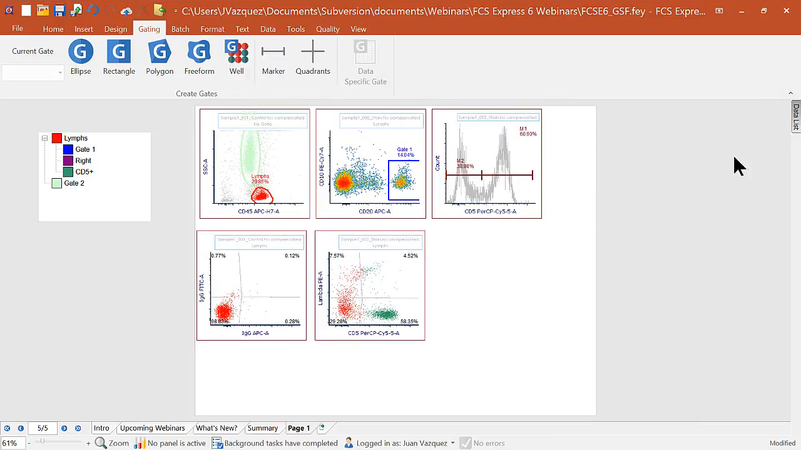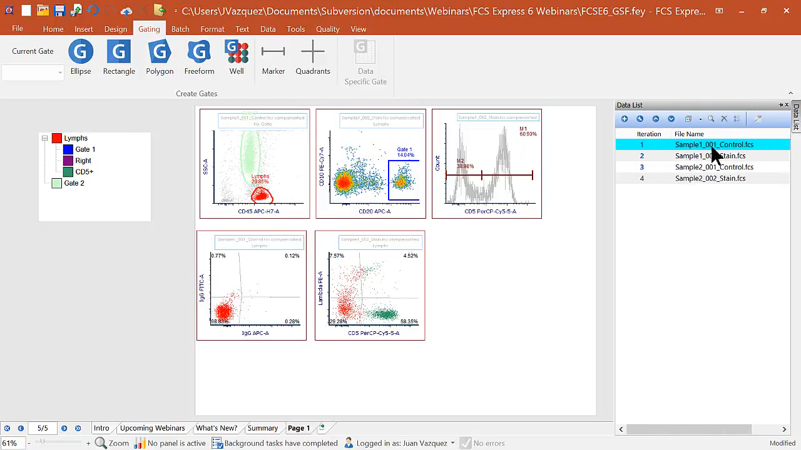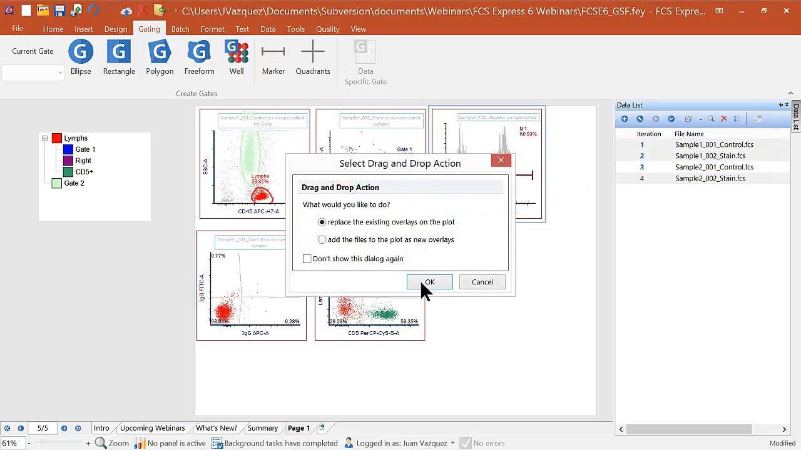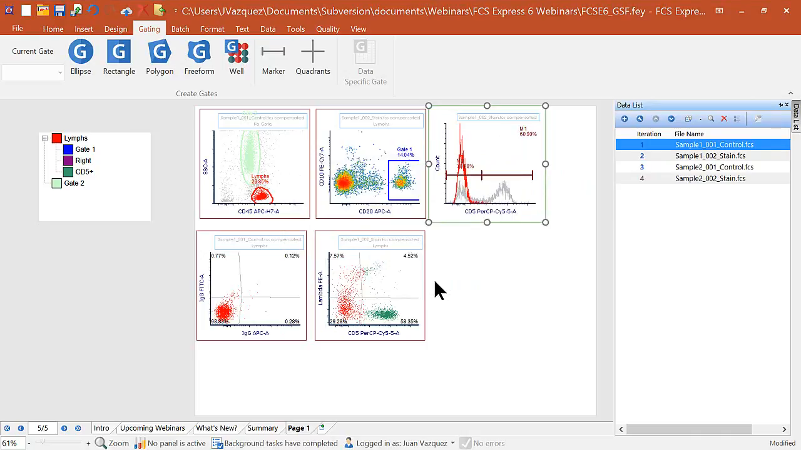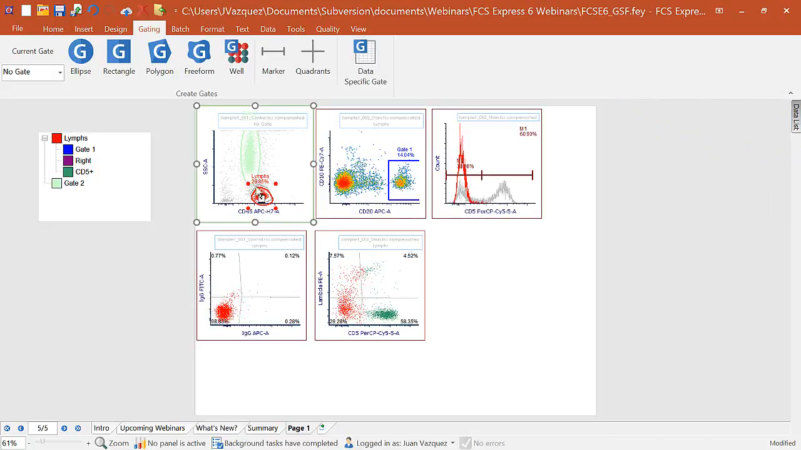So here I have my stain. I probably want to look at the control for that same file, right? So if I just go back to my data list, select the control, I can just take that, drag and drop it, and I can tell the software to add that as a new overlay. If I click OK, you'll see that the overlay that I just added is now in red. So there is my control. The gray is a sample. Again, you'll see that that data automatically updates as I move my data around.